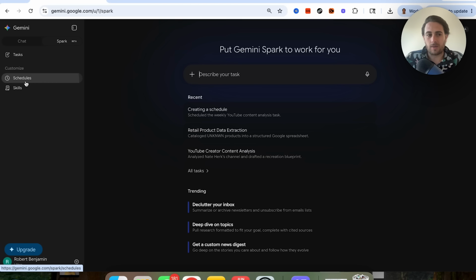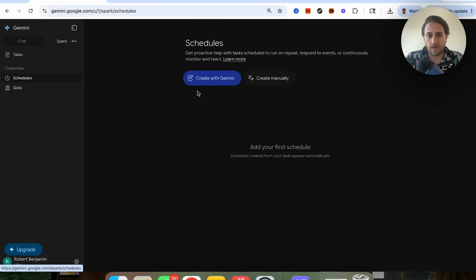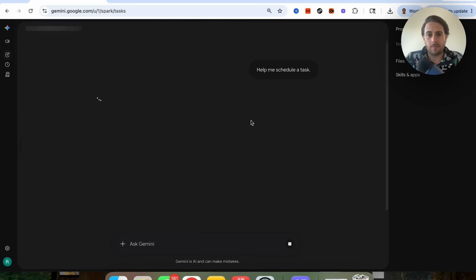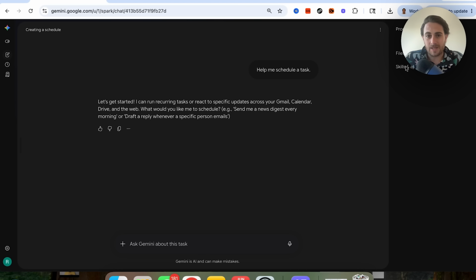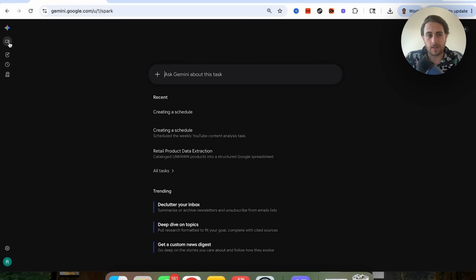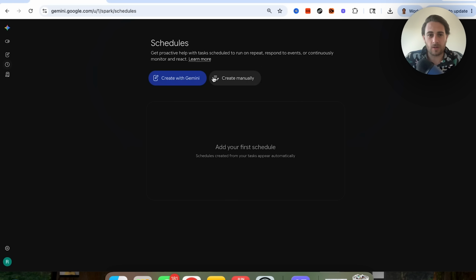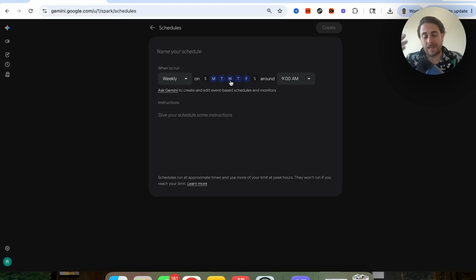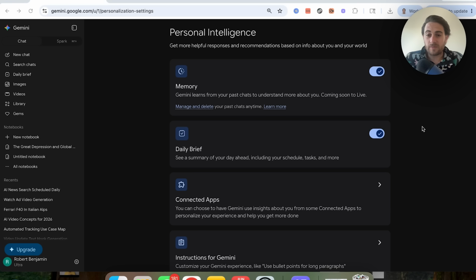Now, in terms of actually automating things, you're going to click on schedules right here. You could create things with Gemini by literally just describing what you wanted to do, what files you wanted to access, what skills and different apps you wanted to access, or what I personally like to do is actually just come over here, click on schedules and create them manually, because you can name your schedule. You could choose when you want it to run, how often you want it to run, at what time you want it to run. In addition to that, you can give it different instructions, and this will actually have access to all of the different apps that you have connected, your daily brief, and your memory.